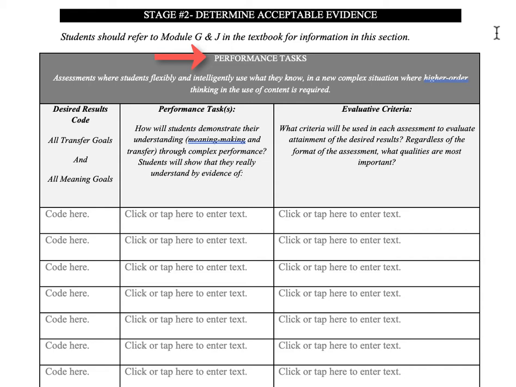In the performance tasks section, you will come up with different assignments and tasks that the students will complete in order to prove their mastery, their meaning making, and their transfer of what they've learned in the unit. So these should be subjective tasks that are actually pretty complex, and they should also align with the transfer goals and the meaning goals. So these are things that can't really be assessed through something like a quiz or a test where there are certain right and wrong answers, but something that requires a little bit more transfer and application and interpreting of the information.